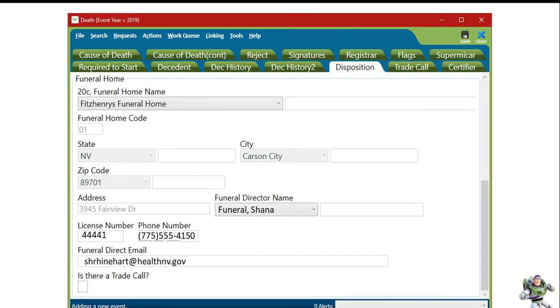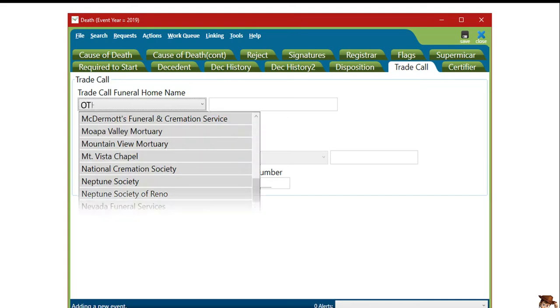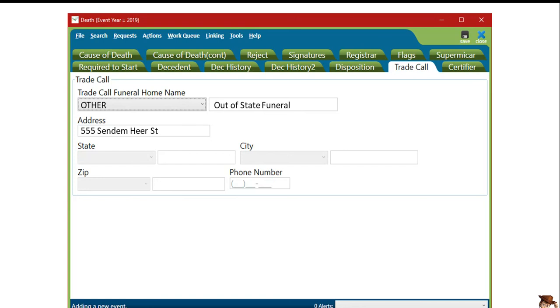And for example, we will go over what a trade call is. So, you will select yes. A trade call is when an out-of-state funeral home will be handling all services, and the Nevada funeral home is simply prepping the body in order to send it to the out-of-state funeral home. Simply from the drop-down, select Other and fill out all information provided.